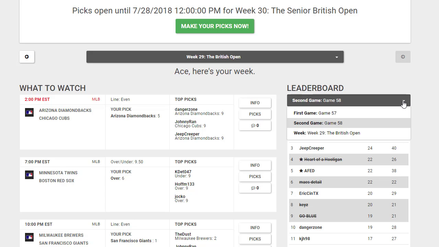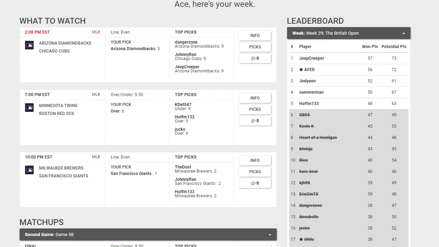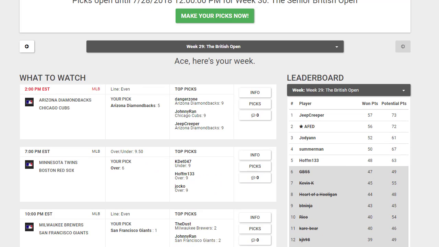First off, we can see the first game and the week. So sometimes you might be out of game 2, the second game, but you might still be in for the overall week. So let's take a look here. I am not. I did horrible in the first game, and I'm bringing up the rear. So that's a great grid card week for me. But we can see we've got 5 people still in the running for that top spot for the week, and it's a pretty close race here between Jeeper Creeper and AFED. So that'll be interesting to see how that turns out.